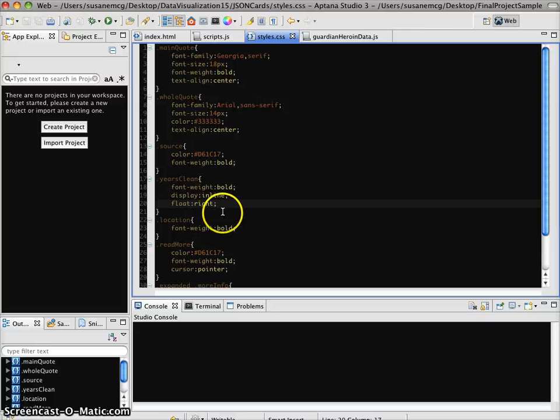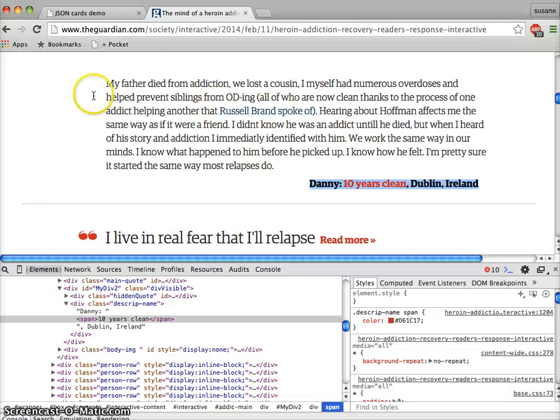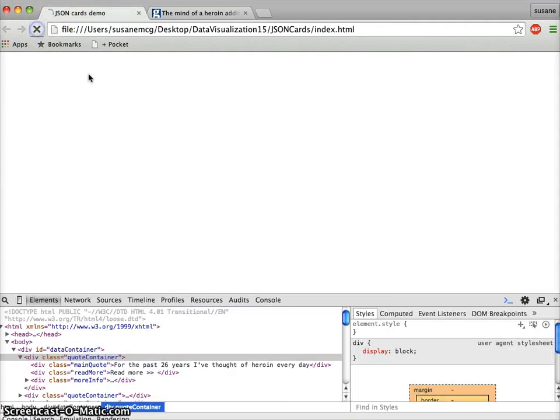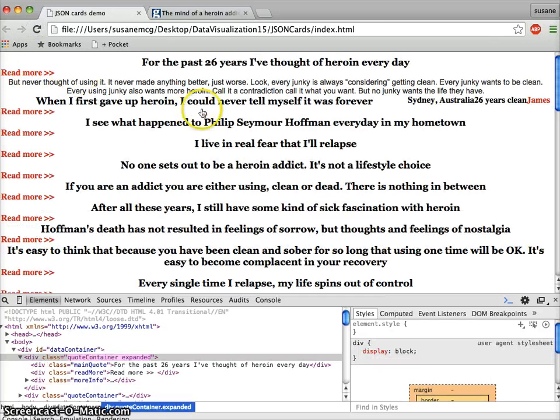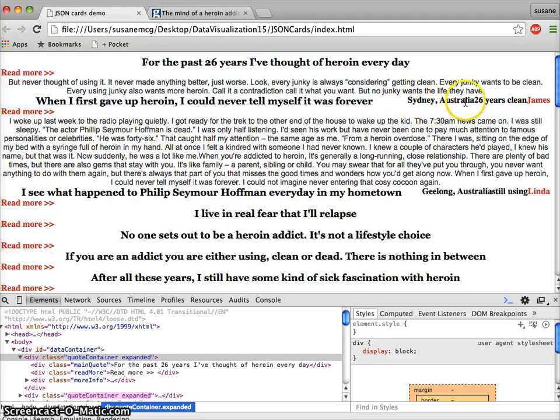Now this is going to produce some unusual behavior to start, probably, and it's a little bit counterintuitive how float works. But basically, the first thing is that this display inline is going to put them all on the same line, as opposed to stacking vertically on top of each other. So I'm going to go back to mine here. And now I'm starting to get something that's a little bit closer, right? I've got, you know, Sydney, Australia, James.